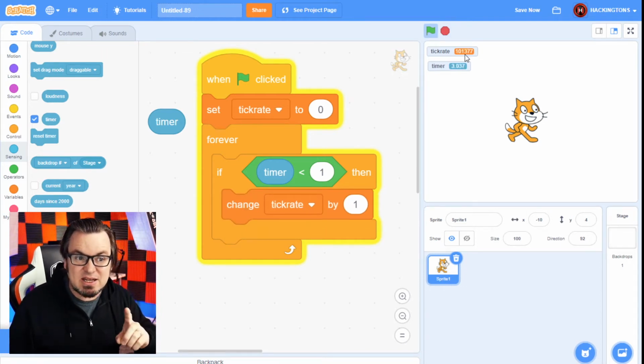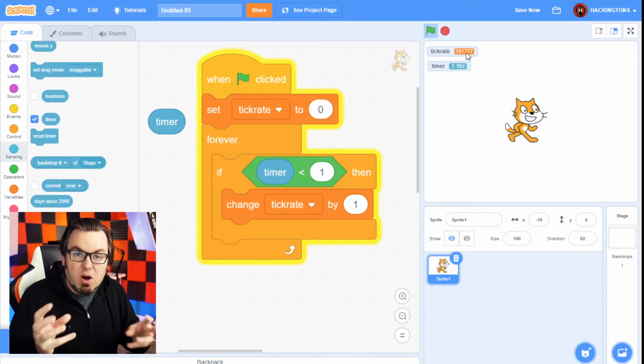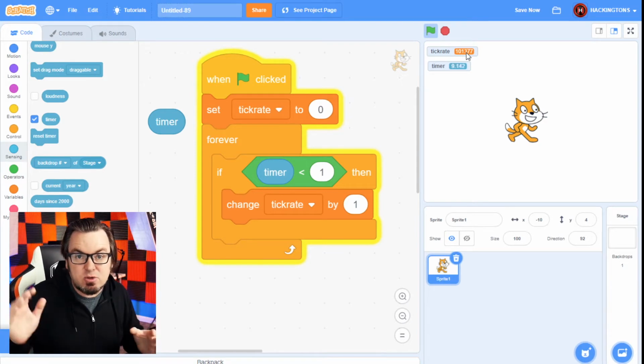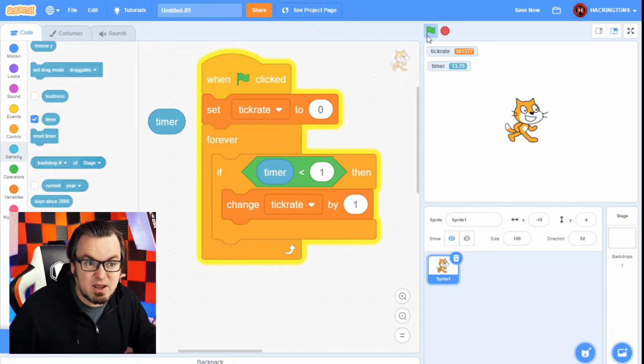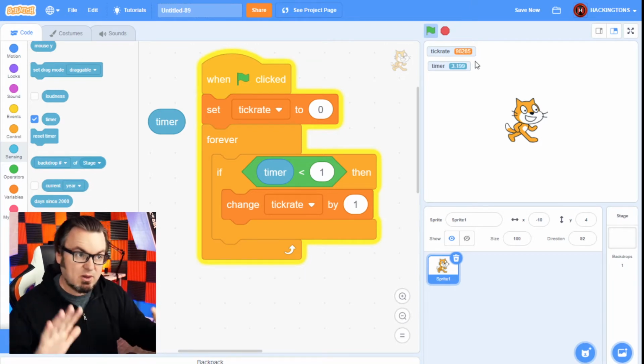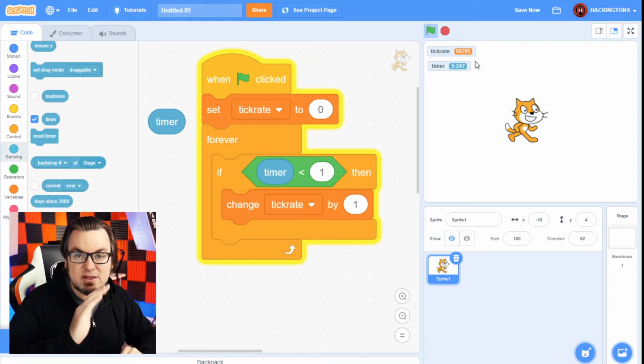Now I'm running it again and it's a little bit different. Why? Because the computer's CPU is always doing something, and who knows what it's doing in the background right now. Maybe it's playing a YouTube video and I didn't realize I left it on. So it's going to be interesting for all of you out there in the world to try out my tick rate meter and see how fast your computer is.